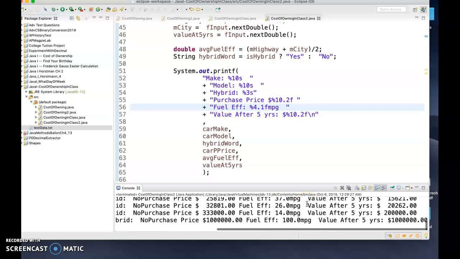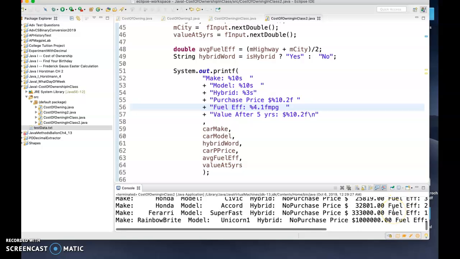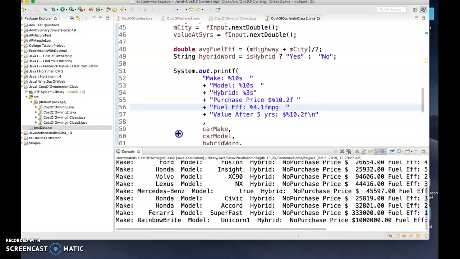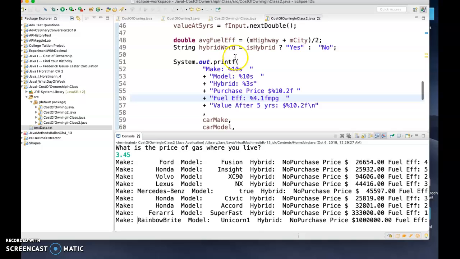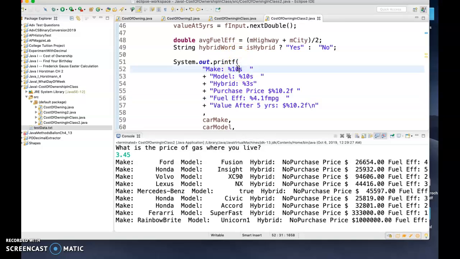Okay, so we're getting the prices right. Now this is sort of ugly looking, so we want to clean it up. The one thing I know is that Mercedes-Benz is 1, 2, 3, 4, 5, 6, 9, 10, 11, 12, 13 letters. And Rainbow Bright also is 1, 2, 3, 4, 5, 6, 7, 8, 11, 12. So 13 is the biggest, so in terms of make, I need to change this to 13.